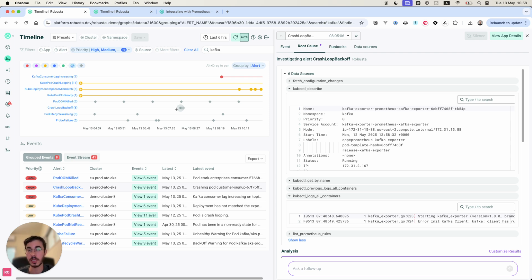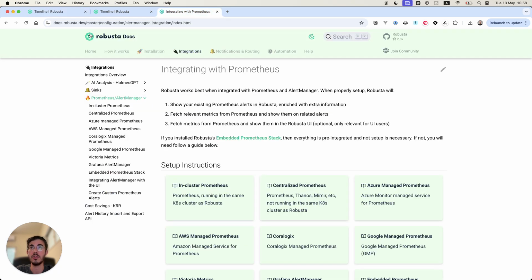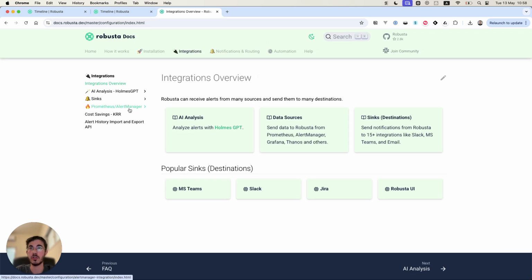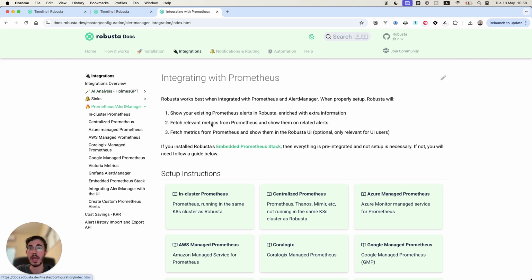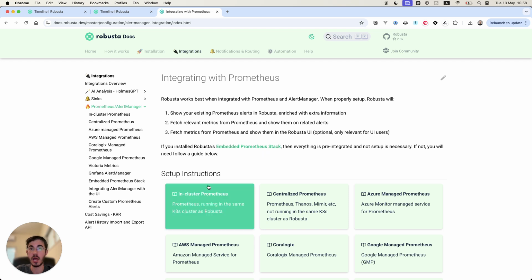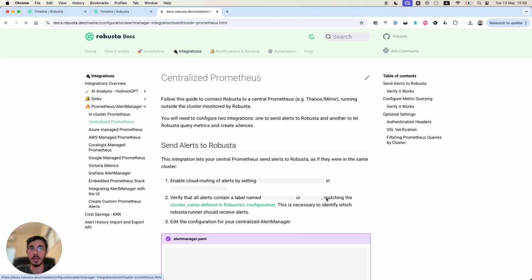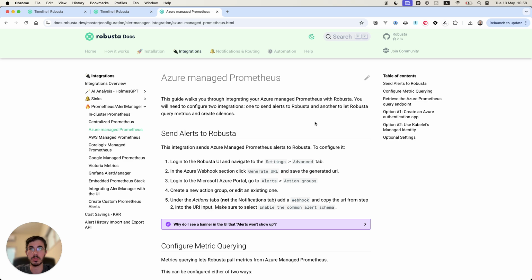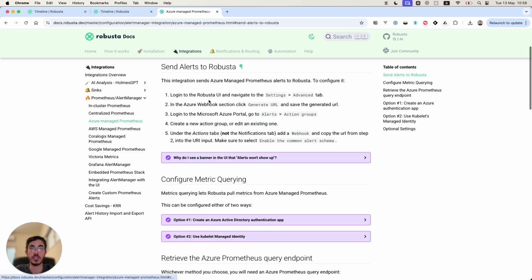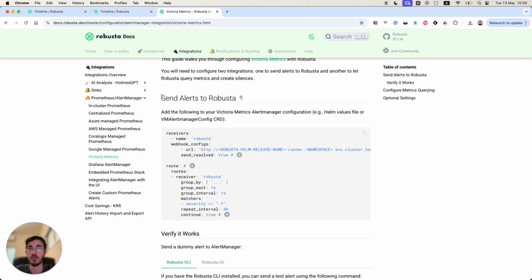Next, I'm going to show you how you can investigate a Prometheus alert, or an alert from other sources, that was forwarded to Robusta by webhook. First, I'll show you how to forward those to Robusta. You go into the Robusta documentation, to integrations, to Prometheus/Alertmanager, and we have instructions here on sending alerts from Prometheus and many other Prometheus-compatible sources. For example, if I wanted to send alerts from Azure Managed Prometheus, there are instructions here on sending alerts to Robusta. If I was looking at sending alerts from Victoria Metrics, again, I would look right here at send alerts to Robusta, and this would give me the instructions on exactly how to configure Victoria Metrics so that it sends the alerts to Robusta.